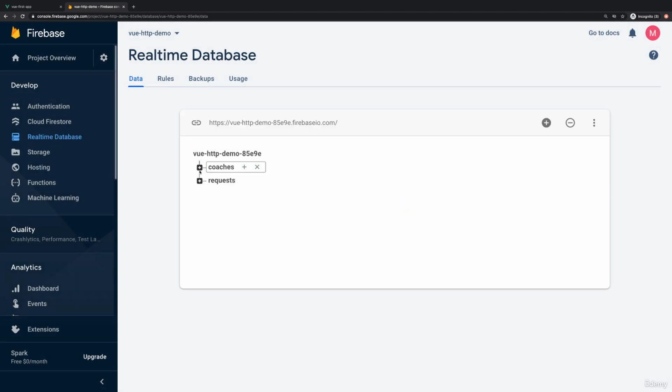We have to keep in mind that we got coaches and requests. Now in the end, we want to allow reading of coaches to everyone, but saving a new coach, that should not be possible for everyone. And for the requests, sending, so saving a new request, should be available to everyone, but reading should be restricted.